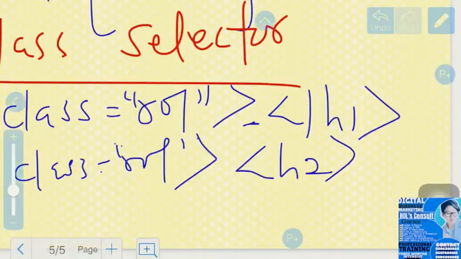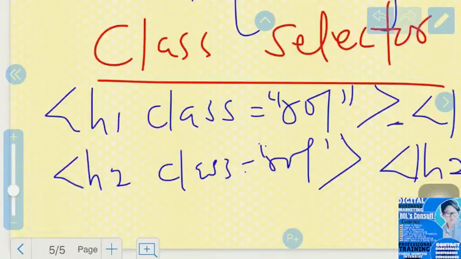So that's my h2, closing it better. You get it? So with classes you can apply the same class to more than one element. Even if I want to apply it to my paragraph element, my strong element, my emphasis element, or whatsoever it may be, I can still do this.